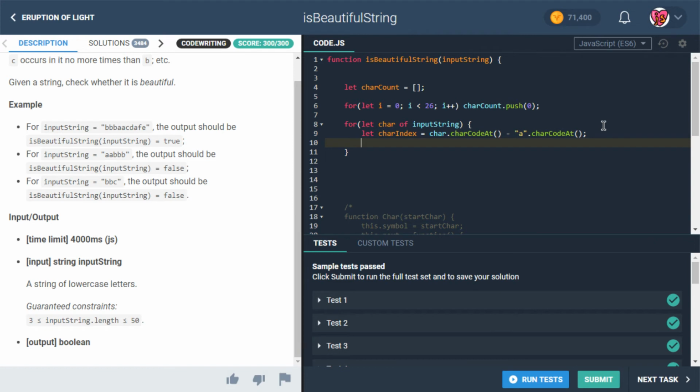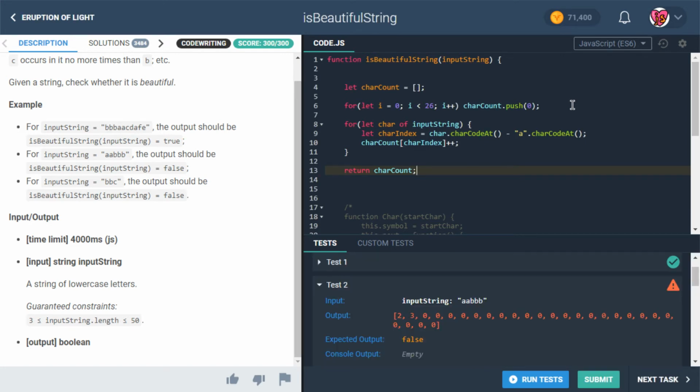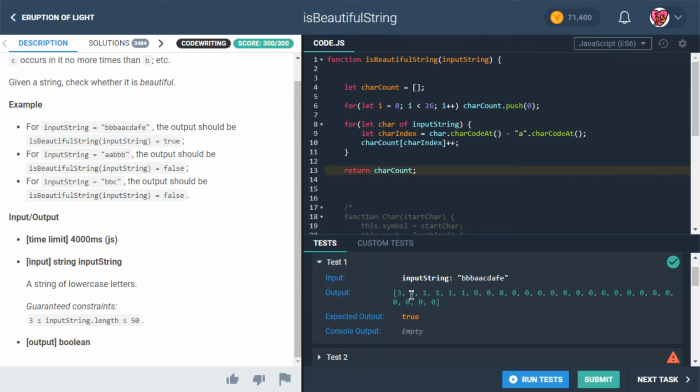So character index is that, and then we want to say character count, that thing you're counting over there, at this particular index, at character index, just add 1 to it, plus plus. At the end, let's for now return the character count and see if it's the thing we're looking for. Yeah, it is. I think this was exactly the part that we had written down.